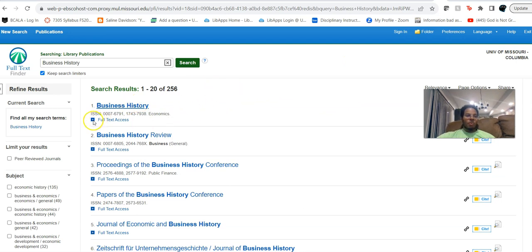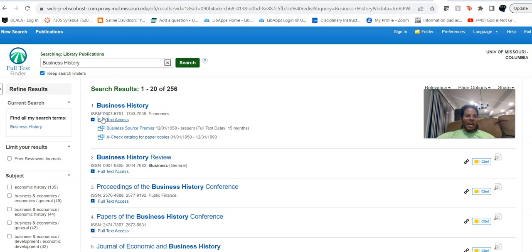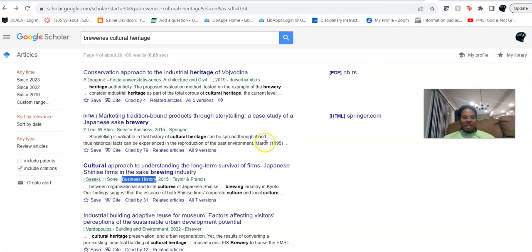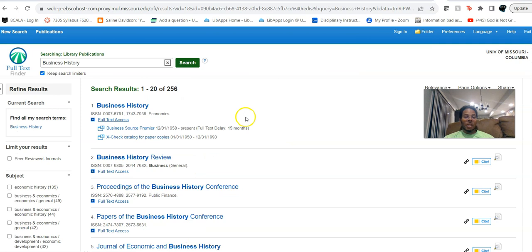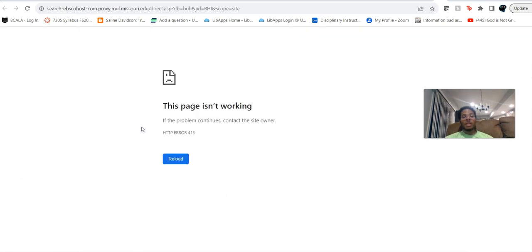And so what we want to do is click this full text access and make sure it's something we've got. And sure enough, we can look here and see that our year is 2015. So we can come back over here, and it has to fall within the range. And the range is from 1958 to the present with a delay of 15 months. But 2015 was over 15 months ago. So we should be able to access this within Business Source Premier, one of our databases.